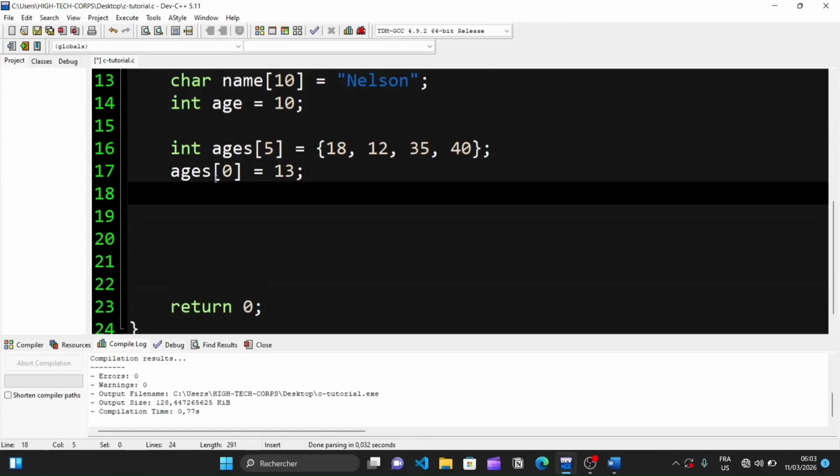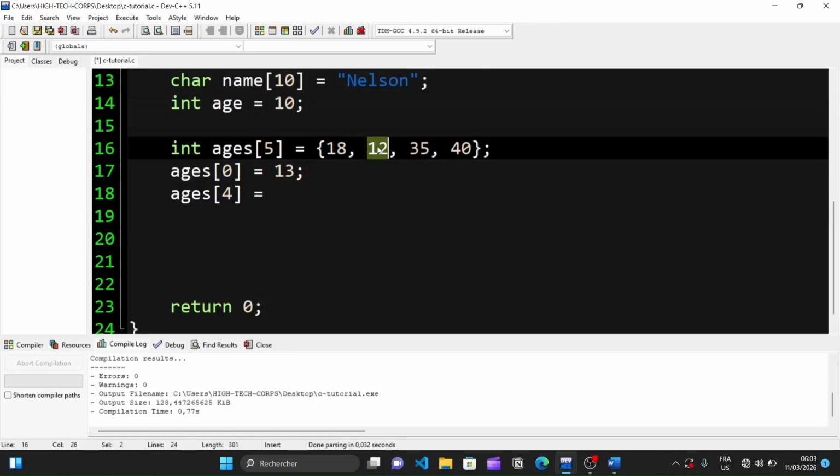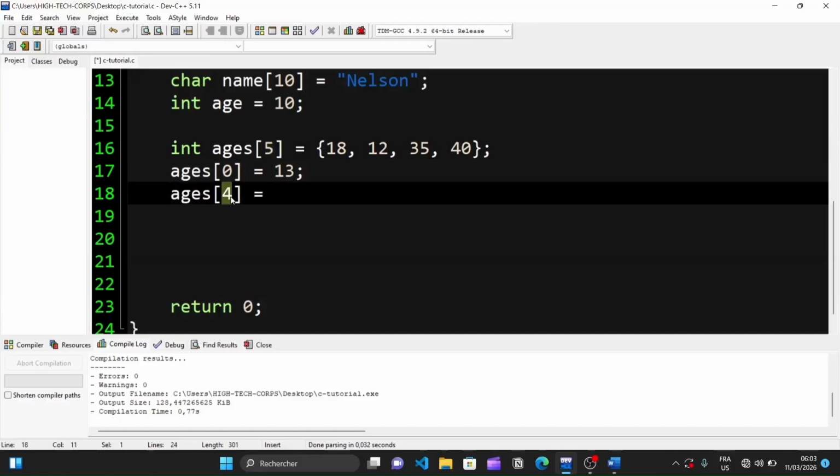And I can also access ages at index 4. Now 18 is index 0, 12 is index 1, 35 is index 2, and 40 is index 3. But these are only 4 elements. I can add a fifth element because our size says 5 and we only have 4 elements, so I am allowed to add another element, and I'm going to say index 4 because the fifth element is going to be at index 4, given that the indexes start at 0.